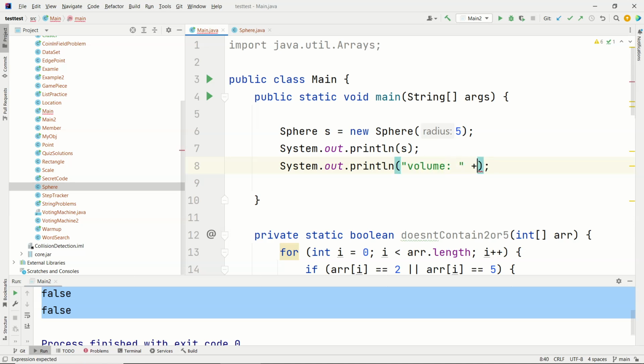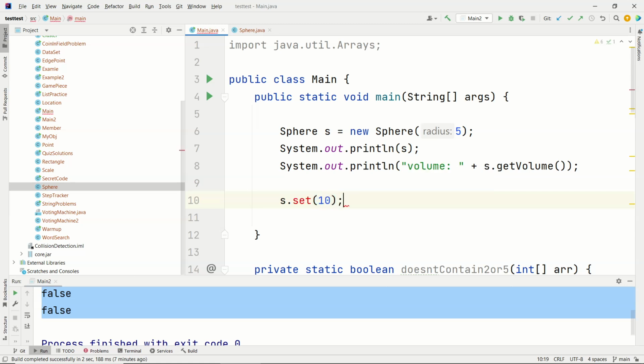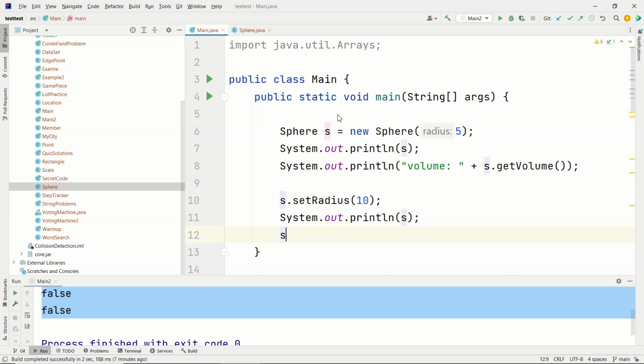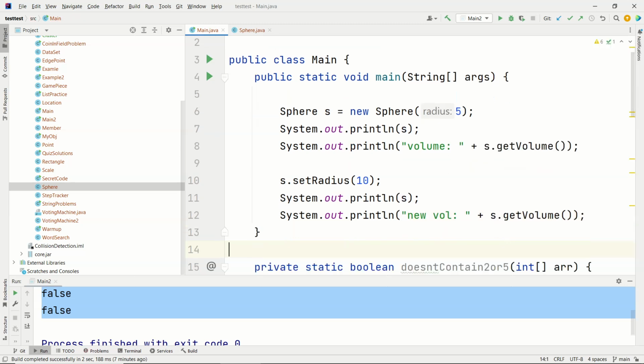Let's print the volume, s.volume. Now let's set the radius to something else. Let's double the radius. And now let's print the sphere again to make sure it updated. And then we'll print the new volume. So this is me using all the methods to ensure they're working.